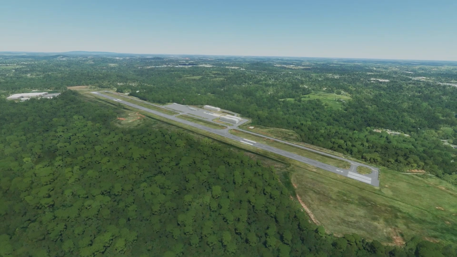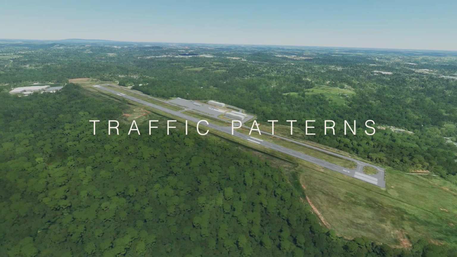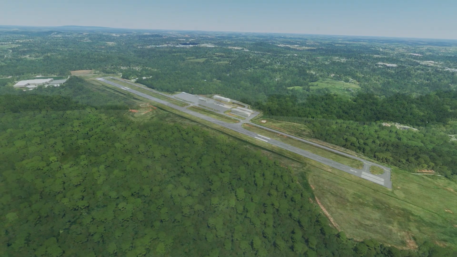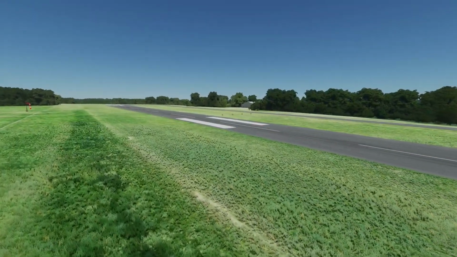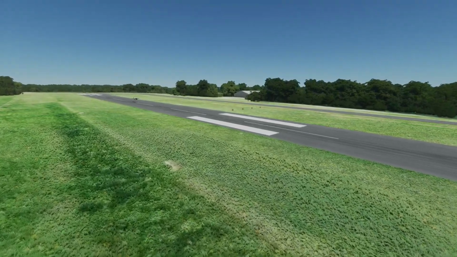Something you will definitely learn about during your private pilot training is traffic patterns. Traffic patterns are designed to create a standardized flow for traffic to help prevent mid-air collisions. Not all airport traffic patterns are the same, so let's go over what a typical traffic pattern looks like and some of the exceptions you might see.